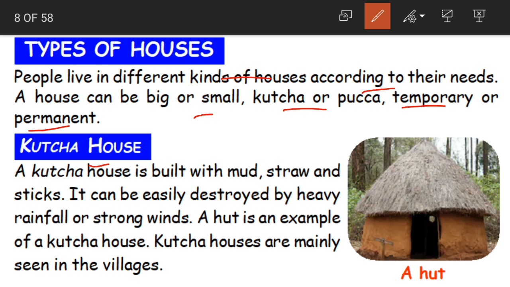Kacha house. A kacha house is built with mud, straw and sticks. See here in the picture, what are you seeing? You are seeing a hut. A hut is an example of a kacha house. It is built with mud, straw and sticks. Straw is nothing but dry grass, children.